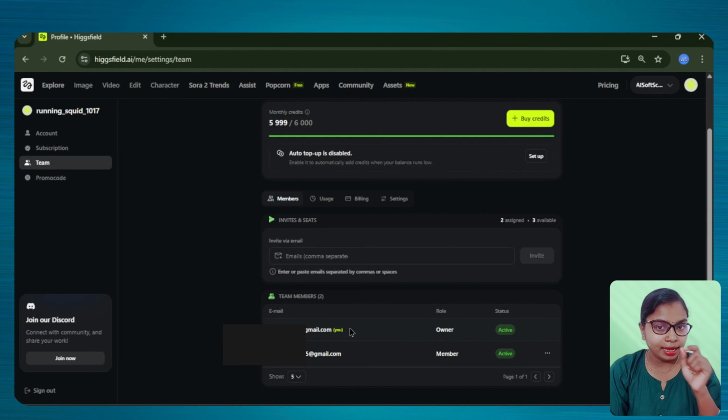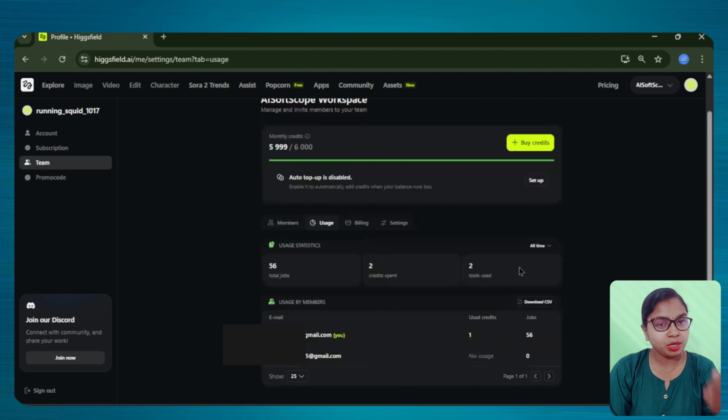Below that, you will find a detailed breakdown of your team members' activity. Under the Users tab, Higgsfield gives you clear insights into your team's overall productivity. Things like the total number of jobs completed, credits spent, and which tools or models were used the most. It's almost like a built-in performance dashboard for your creative team.